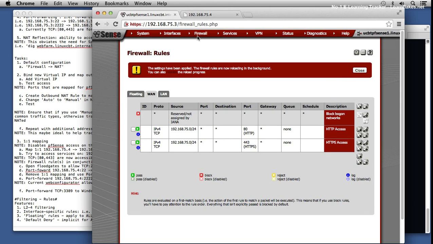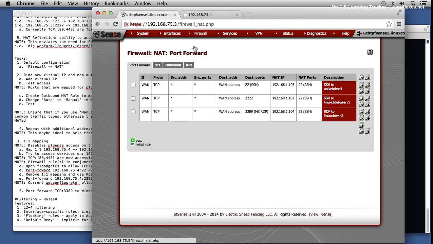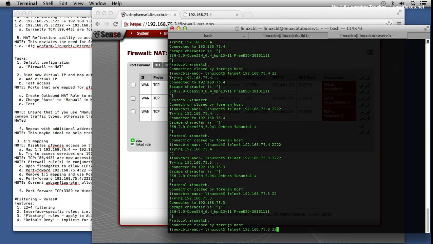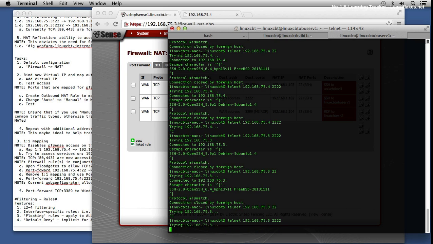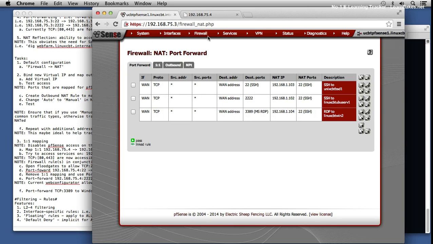How does that impact, for example, the NATs that have been placed on a port forward basis? Well, these port forwards are still there, but they currently have no rules to permit that traffic flow. So SSH should now fail to the WAN address of 75.3, and that can be confirmed. Let's try to pull this up. 75.3, 22 fails. The same should apply to 22.22. That'll fail as well because there isn't a current rule in place to handle it.